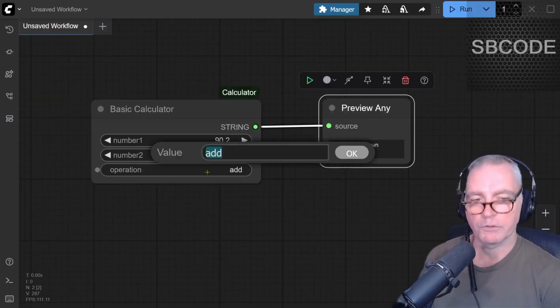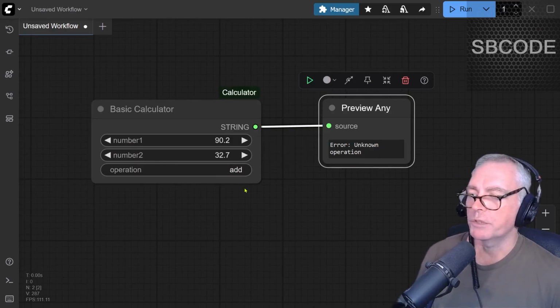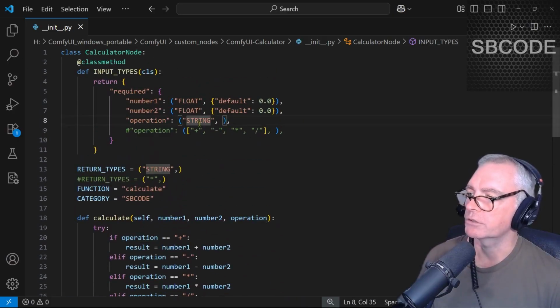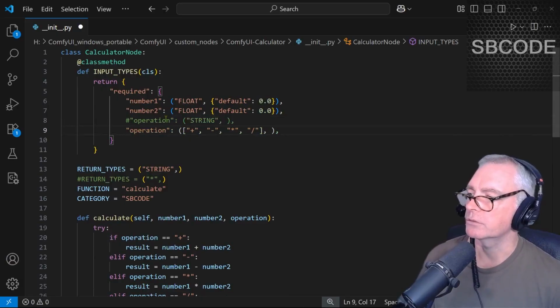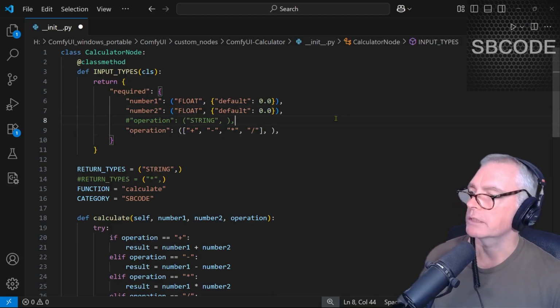Now, that's not a very smart way of doing something like that, which has only limited options. We could do something like convert that to a drop down. So let's look at the operation there. Operation string could be anything. I'm going to comment that out and turn it into an array like so. That square bracket there, opening, closing, that converts into an array. This will show as a drop down. So control S to save.